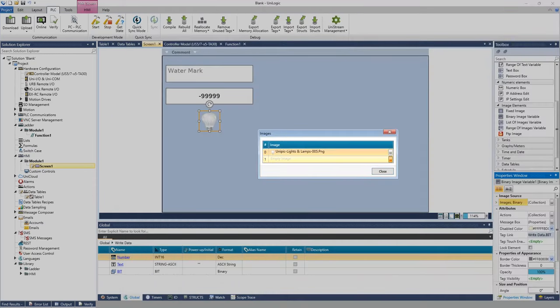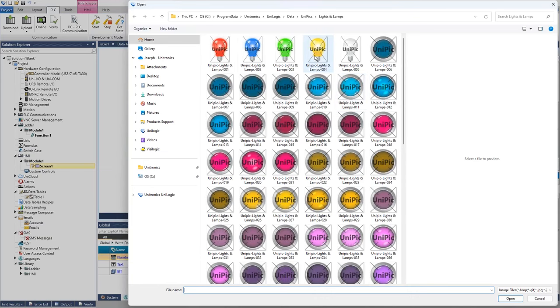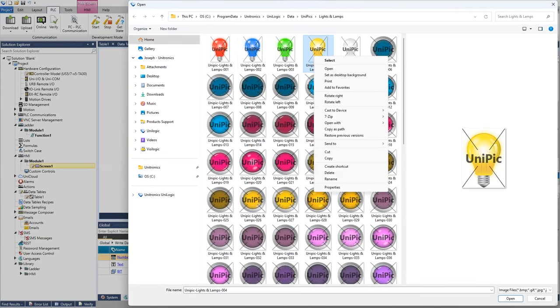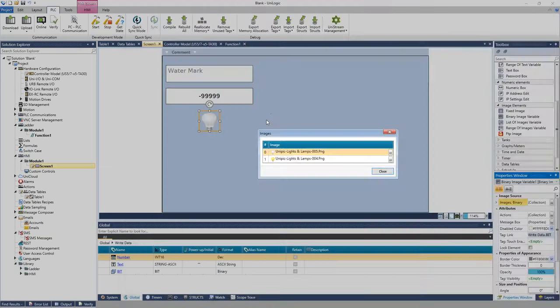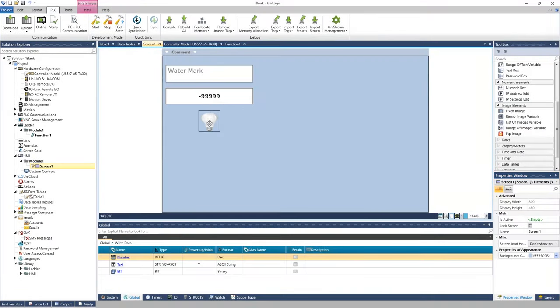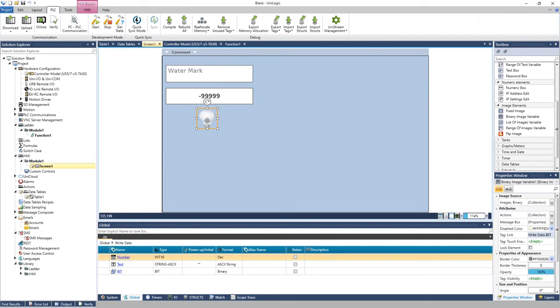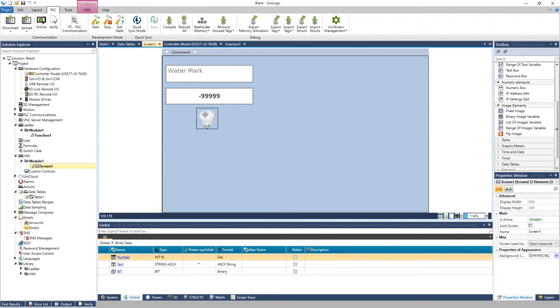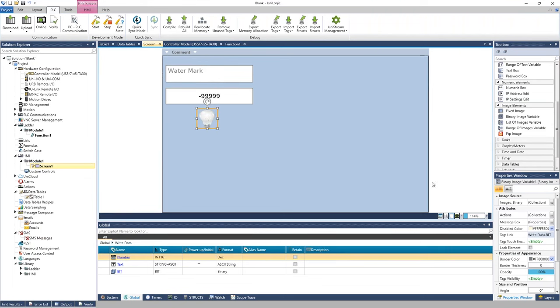The off light for the zero value and the yellow light for the on value. Last thing I'll need to do for these values is just give actions to this last one here, the on or off.